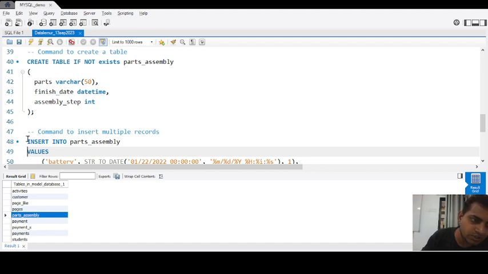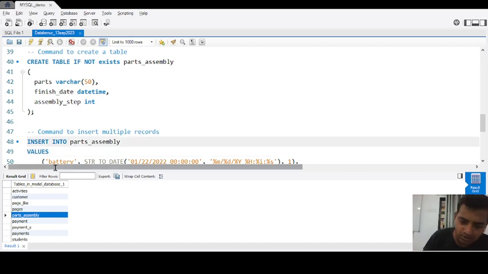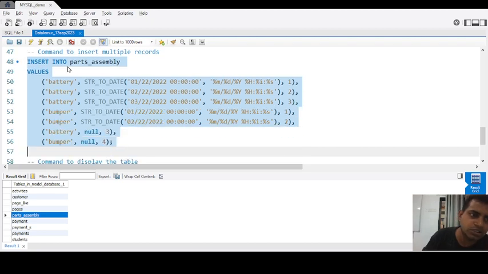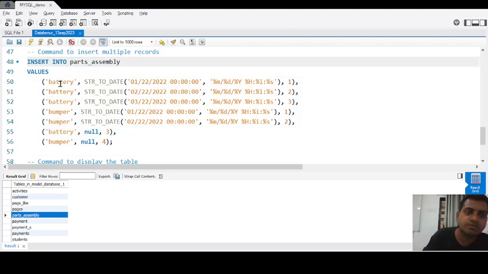With the help of this single insert, you can insert multiple values. For that I am passing this type of value. The first is the part, which is battery, and now I have to provide the date, which is of string type. I have to convert this string into a date in this format: month, date and year, hours, minutes and seconds. So this is the method string to date.